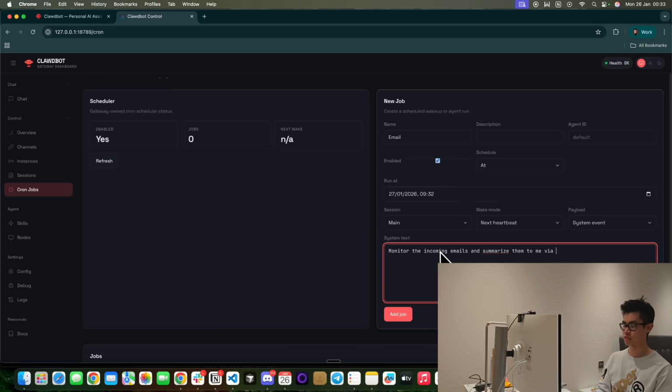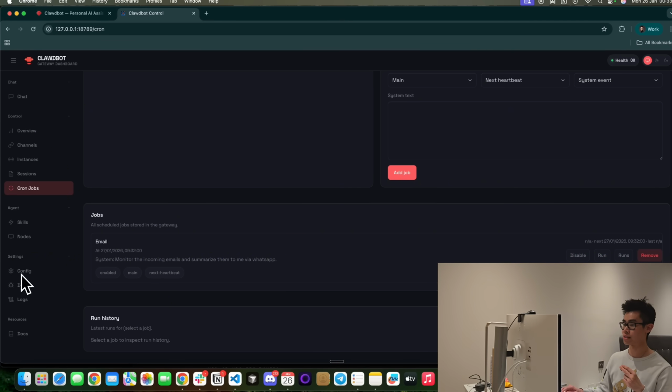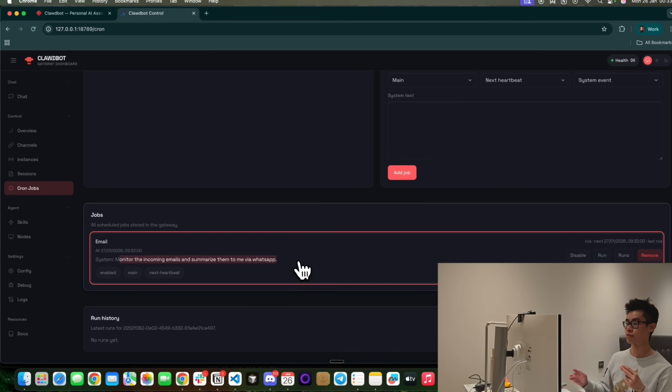Or maybe WhatsApp is better, so maybe to me via WhatsApp, right? And you just add job. And from here, it will say next week, basically 27 January, 9:32 a.m., it will execute this task, which is monitor the incoming emails and summarize them through WhatsApp.